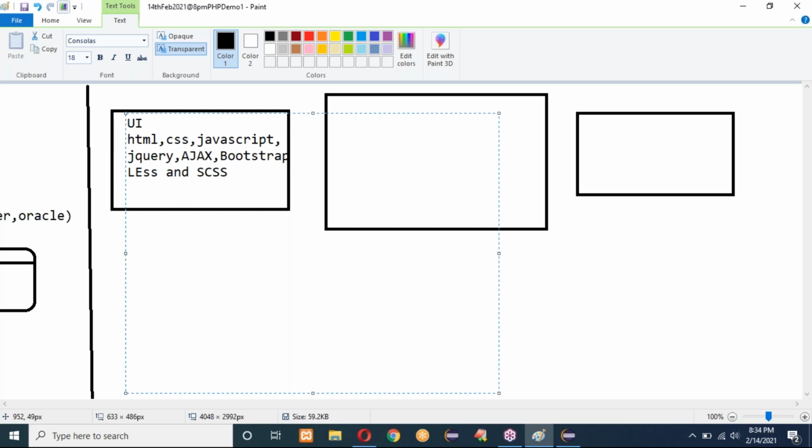Under this UI side, we have frameworks. The present market is looking for the Angular framework; Angular 9 and Angular 10 are released. Under the UI side frameworks, next are React.js, Node.js, AngularJS, Vue.js, like this. These all are frameworks under JavaScript. So under JavaScript, we have some frameworks.